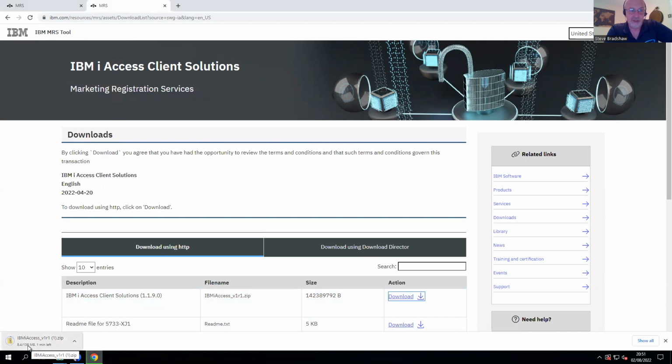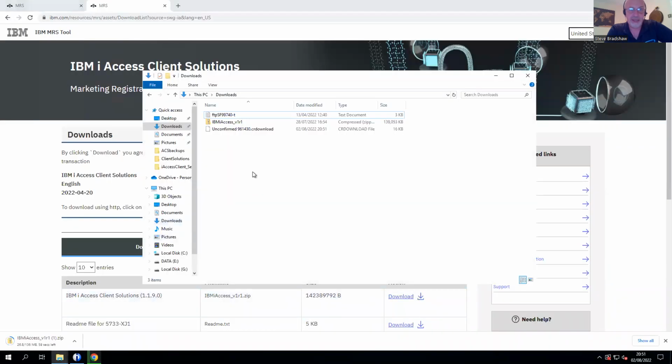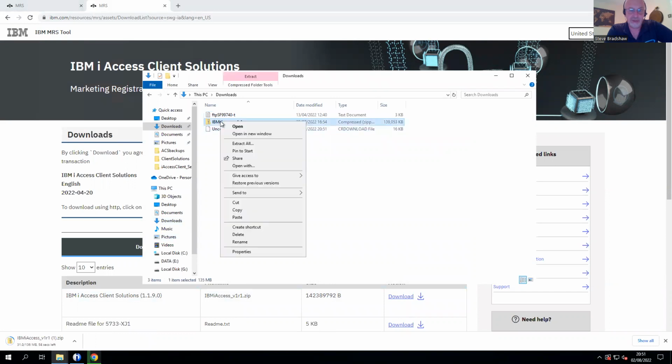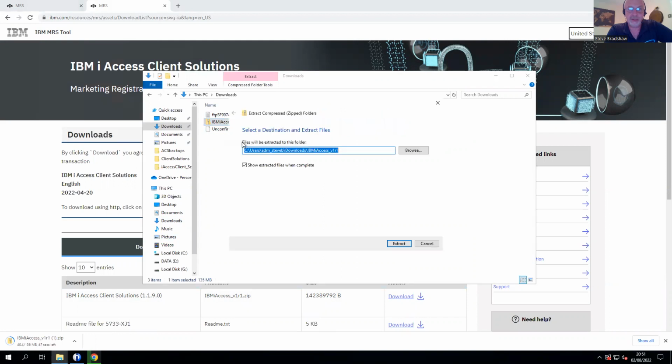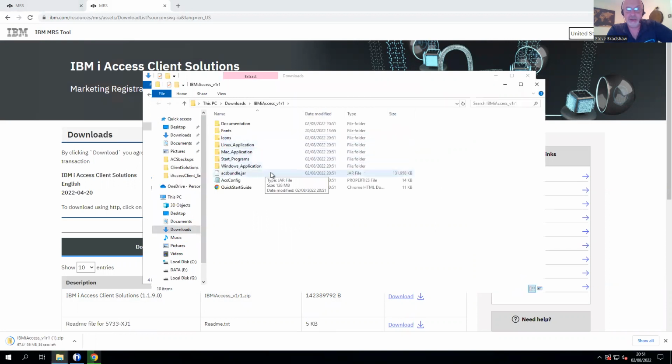It's a 130-odd meg, so that takes a little while, a minute or so on a pretty fast connection to download. Just to save a bit of time, I've already downloaded it, so there it is. You get a file that is actually zipped up, so I'm going to extract it just like we did in the installation. So I'm uncompressing that file. Basically, I've got a directory now with the install images in there.